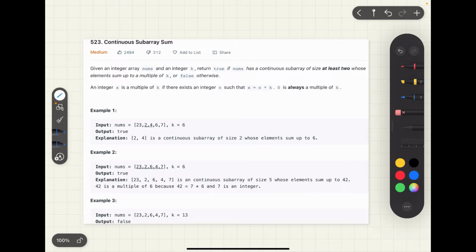We know that the total subarrays are n into n plus 1 by 2, where n is the size of the array. But we won't be considering all the subarrays of size 1. So the total subarrays are actually going to be n into n plus 1 by 2 minus n. Now in the previous video, we discussed how we can find the sum of each subarray efficiently in O(1) time. So the total time complexity for checking each subarray is going to be big O of n square. Now let's come to the optimized approach.